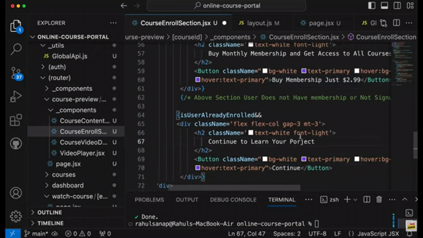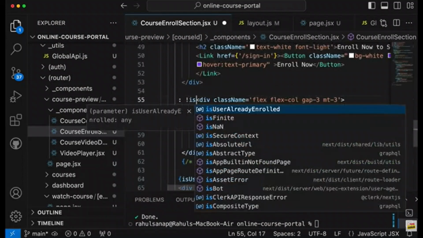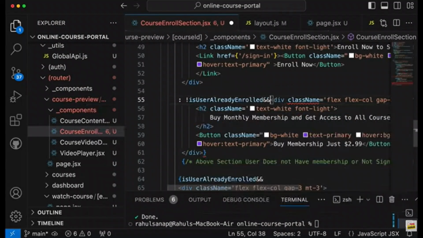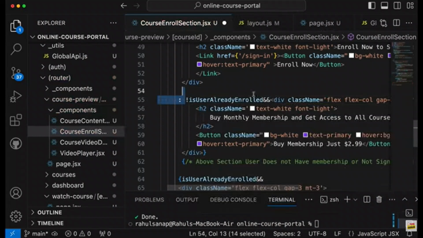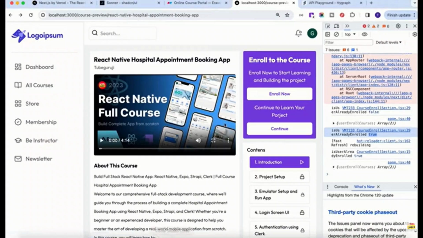Okay, and one more thing, we need to also add here that the user is not already enrolled, this particular option over here. Okay, make sure to update it here, because otherwise it will show this buy membership. And save it now. Let's go back.